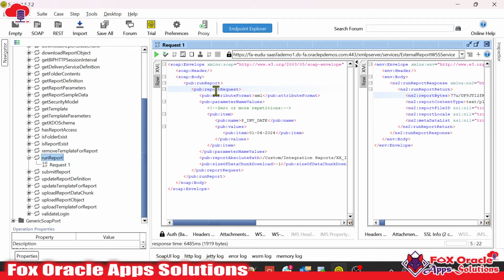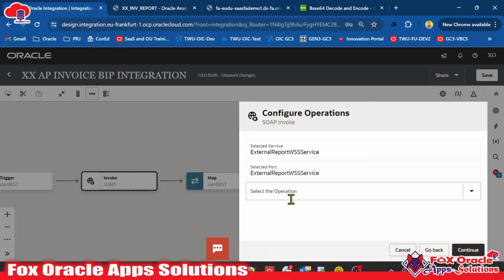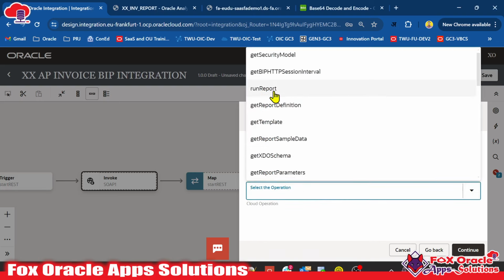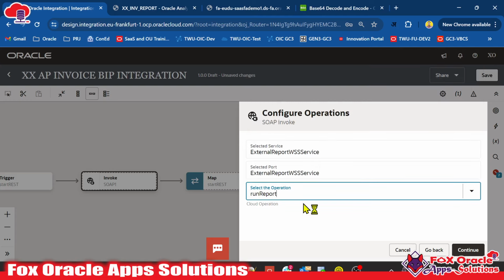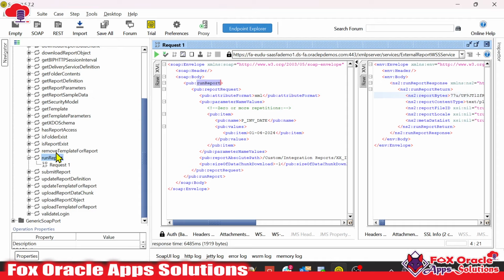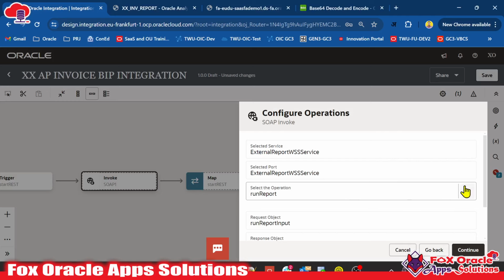This is the operation we use here, right? Run report. So the same operation you have to select. Click here in the drop down and select run report. So you can see run report is the operation here. Even run report, report definition, template, all these things you will be able to find here also. You can see the remove template, submit report, update, all these things are in the LOV.